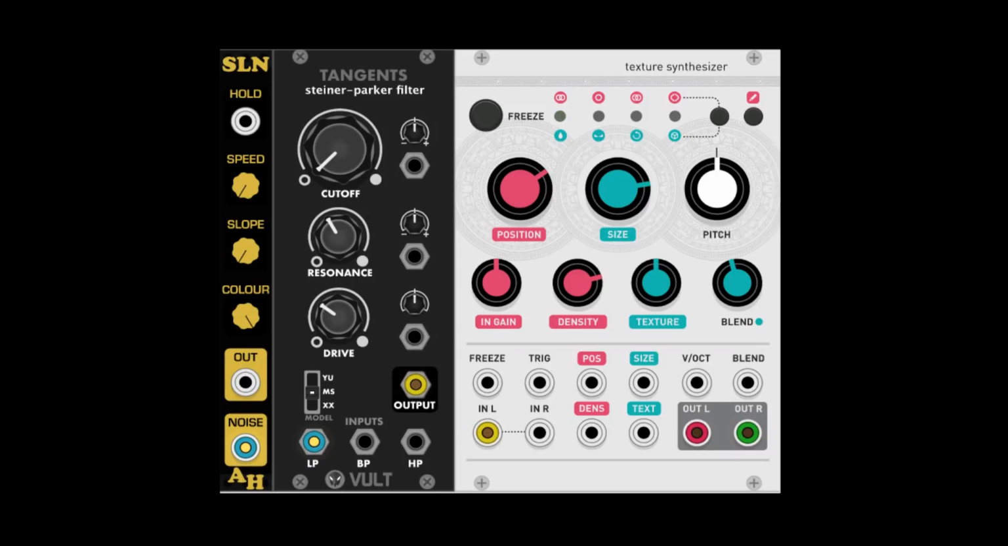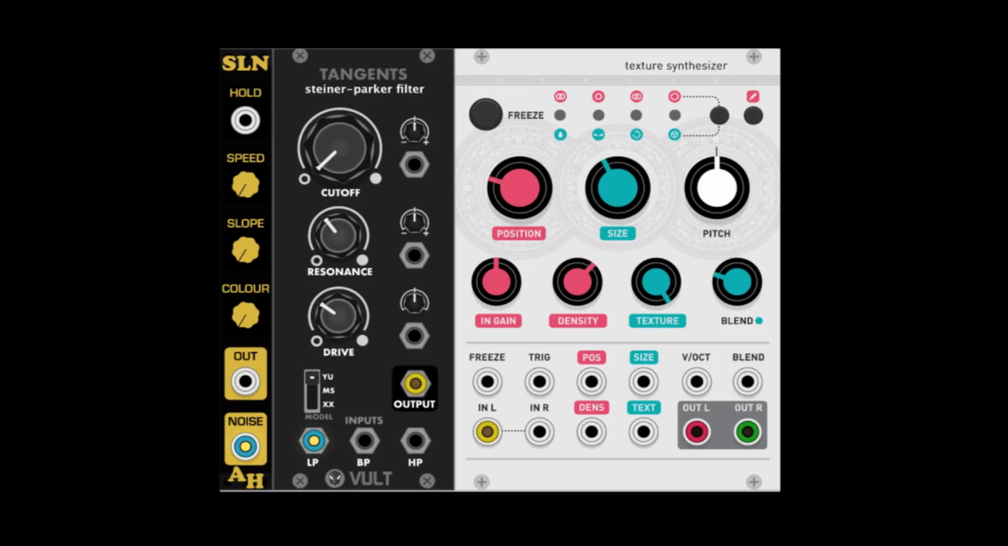We can also change to granular mode and create some atmosphere. So here we have again white noise going through the filter to the texture synthesizer, to Clouds, but this time it's on granular mode and it sounds like this.